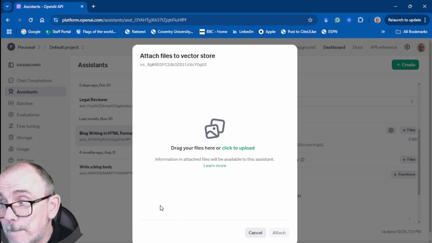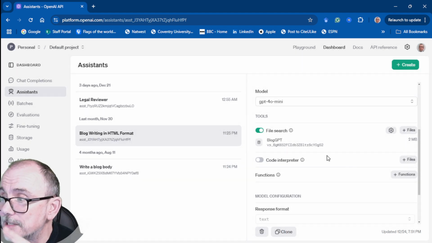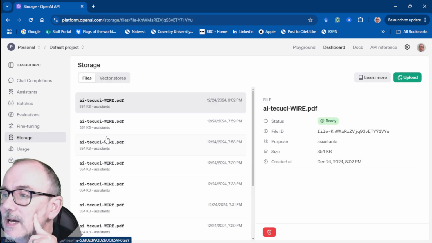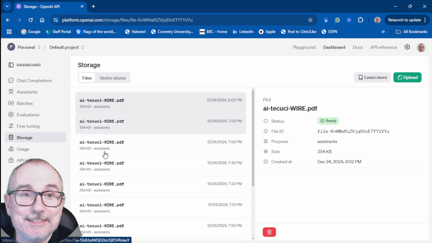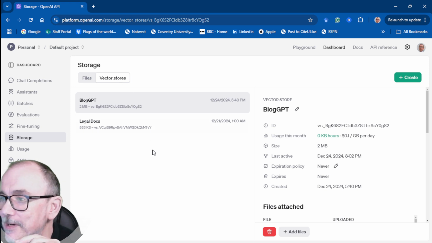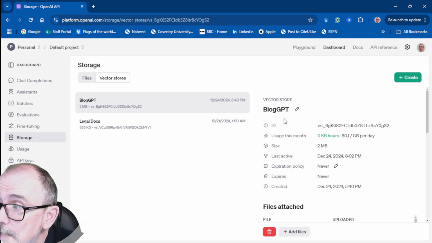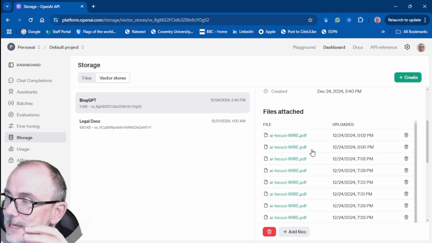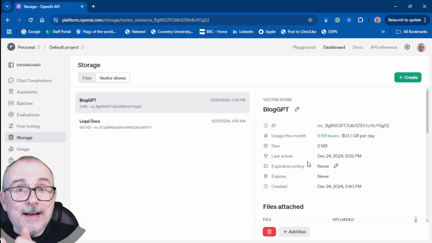You can either put files directly into it, so you can do it manually like this, or you can create a vector store. If you go down here onto storage on the left hand side, you'll see these are all the files I have uploaded in testing this out. It actually wasn't this bit that's been problematic, it's been another bit. But anyway, here we go. So here we have a vector store. I've created a vector store called blog GPT, and that effectively sits there waiting for files to be uploaded to it so that this API knows where to find the file.